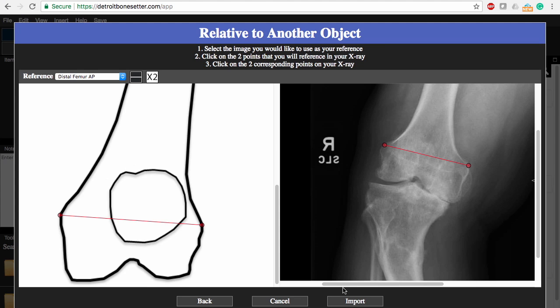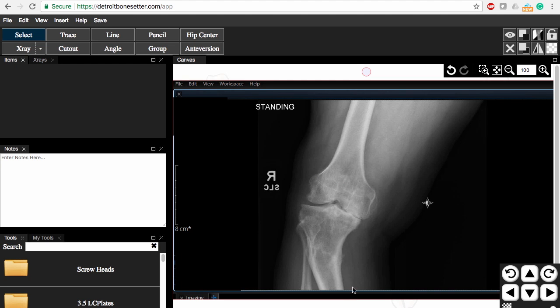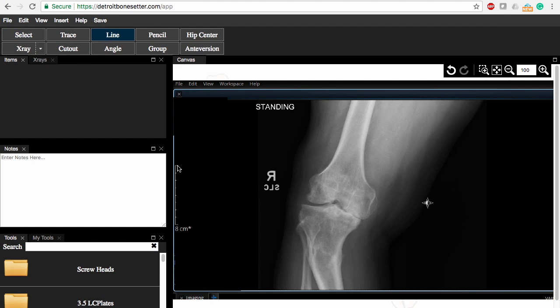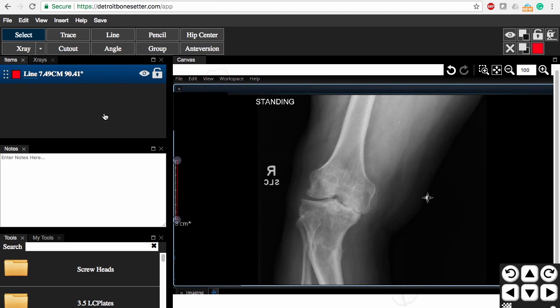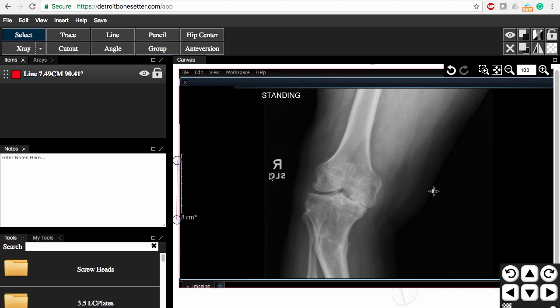And now I'm going to import it. And now this again will basically be the size of the other knee. Let's see how accurate we are. We're going to draw a line, and we'll do from this spot to this spot, and by doing that we're about 7.5.